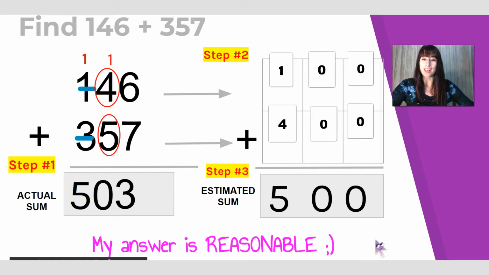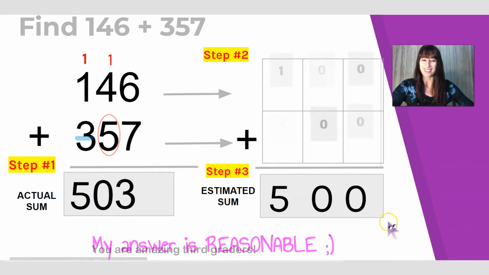That's what you will say to yourself after you finish comparing the actual sum and estimated sum. We'll be practicing more of these problems in our classroom, so get yourself ready. Don't worry, you will get a good practice and you will master these skills.